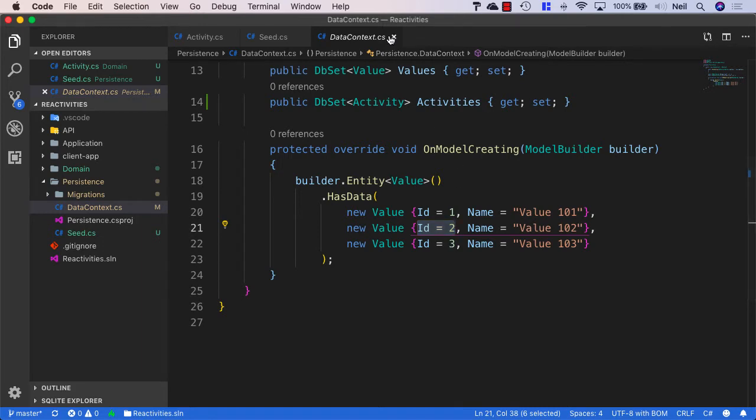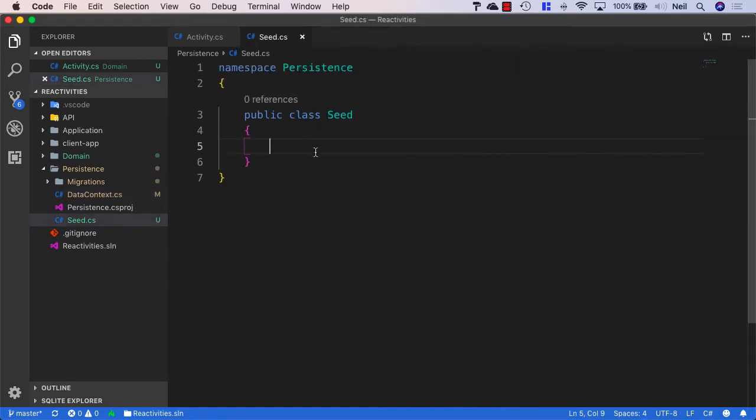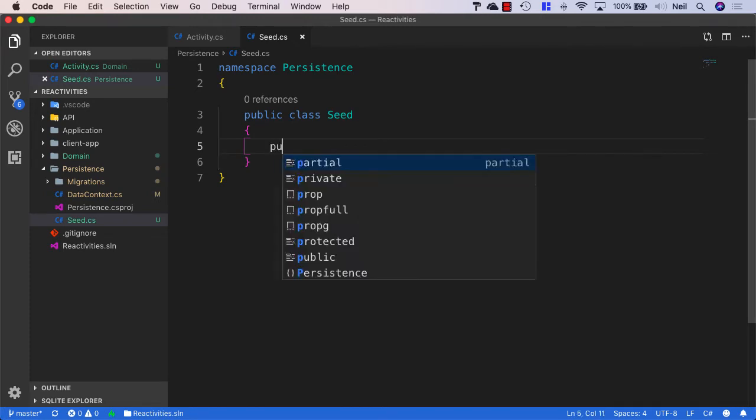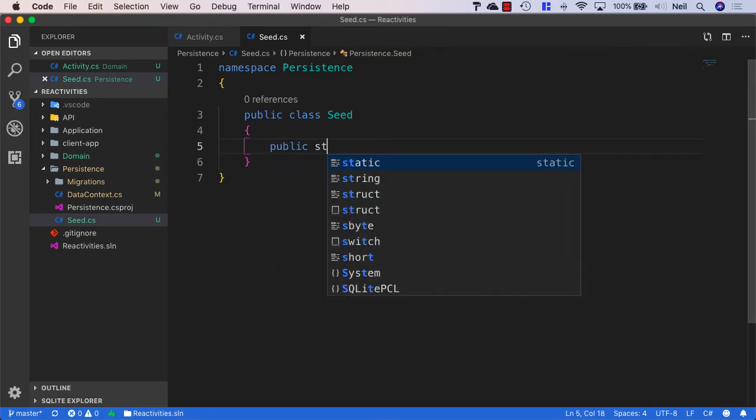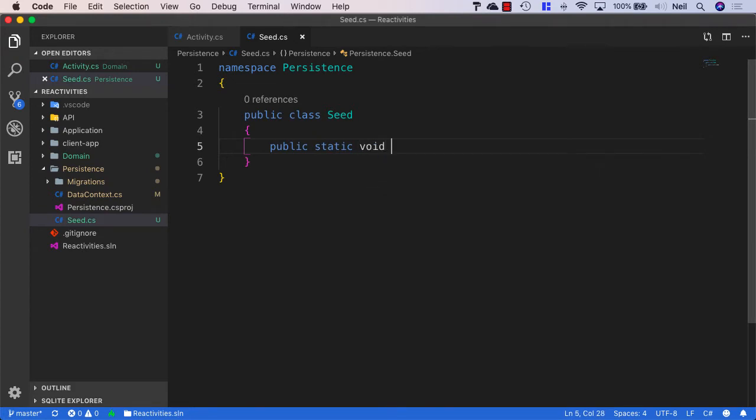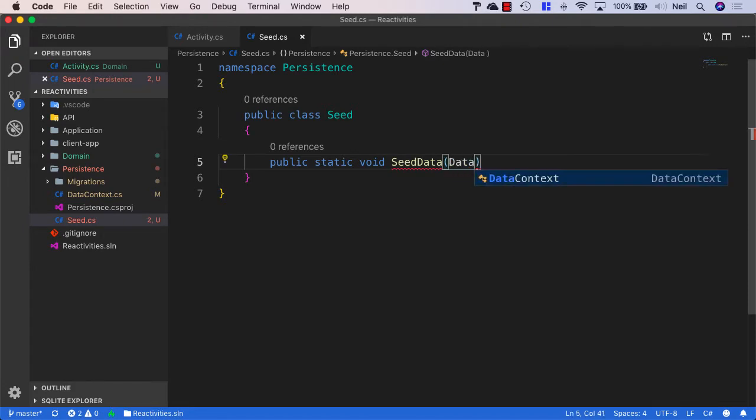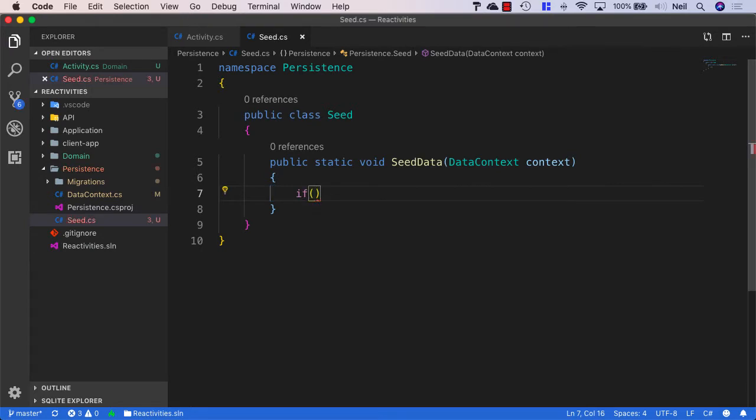So what I'm going to do is, in my Seed class, create a static method inside here, and I'm going to say public static void and just call it SeedData. And in this particular method, we're going to pass as a parameter our data context so that we can make use of this. And what we want to do first is a simple check to see if we have any activities already inside this database.